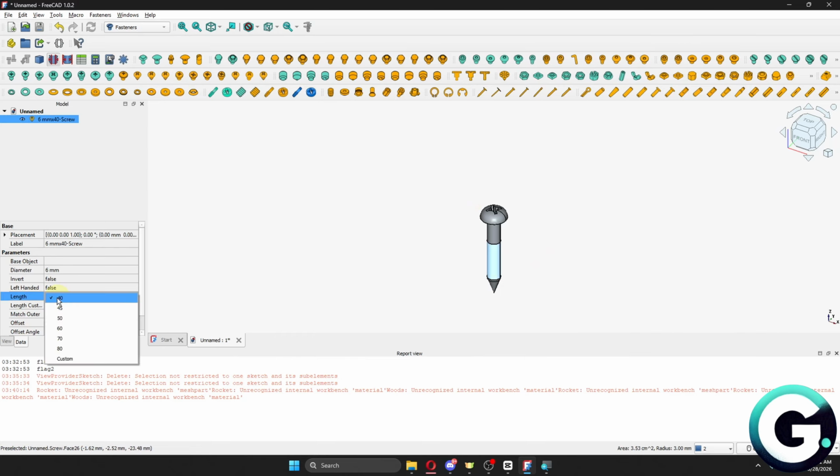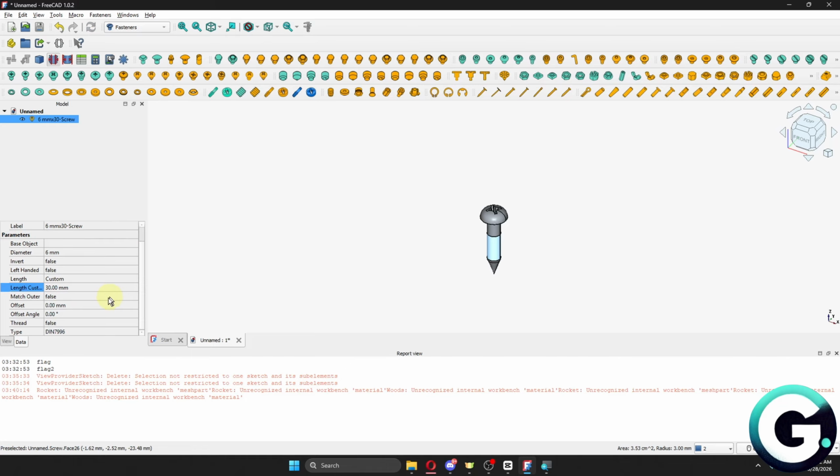In here, you have the length. So let's do something like custom, and then you can lower this down the way you want to. So let's do something like 30 mm. So from there, once again, you want to scroll down, and for the thread, you just want to turn this to true, and then it will input the thread right here.